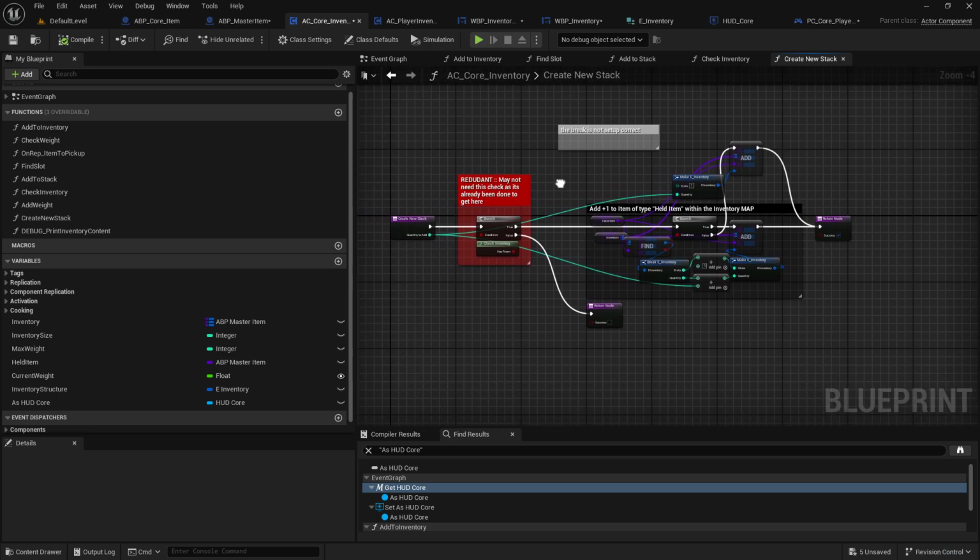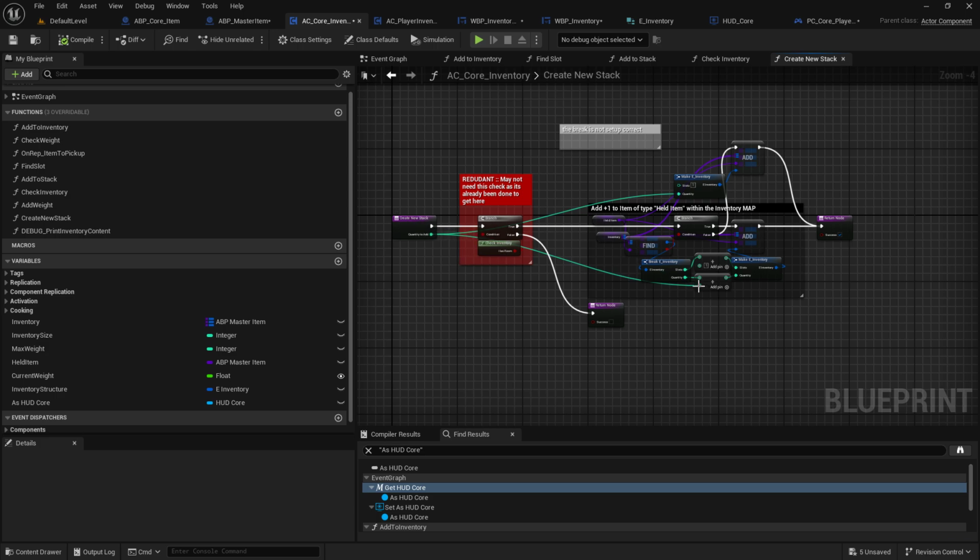So basically what we're doing is every time we're taking the quantity, we're adding it to the current quantity of that same item, and then we're increasing the slot by 1. So we're using a break and a make. And because of how add works, we can either add or subtract.